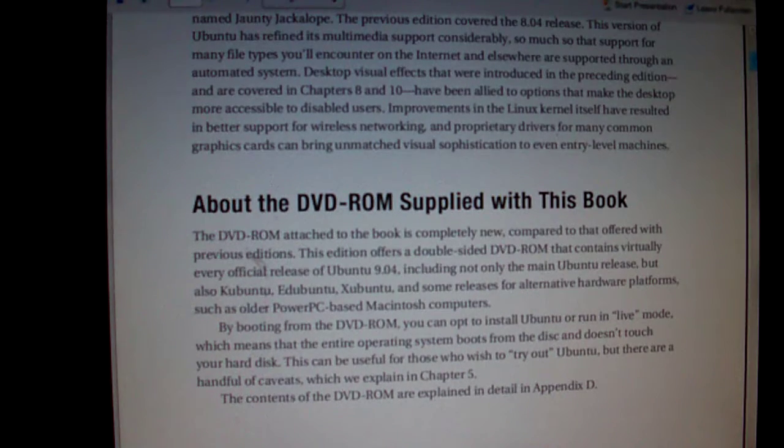The DVD-ROM supplied with the book. The DVD-ROM attached to the book is completely new compared to that offered with previous editions. This edition offers a double-sided DVD-ROM that contains virtually every official release of Ubuntu 9.04, including not only the main Ubuntu release, but also Kubuntu, Edubuntu, and Xubuntu, and some releases for alternative hardware platforms such as older PowerPC-based Macintosh computers.